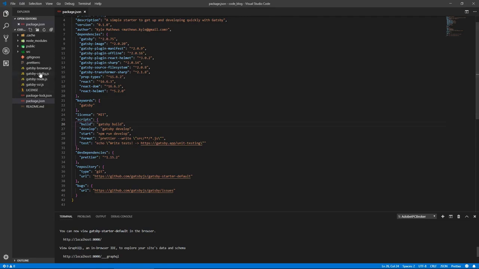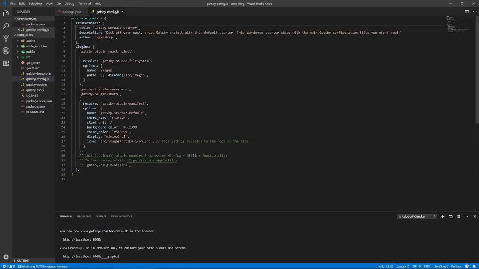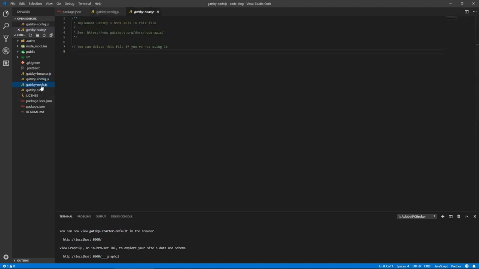So I got these config files. The most important one is gatsby-config. This is where we have our site metadata, including the title, description, and author, and all this stuff. We have our plugins here. Each time we need to use a new plugin, after installing it, we need to configure it here. We got this gatsby-node, which is empty right now, but we're going to be using this later to create pages, so let's not worry about that too much right now.